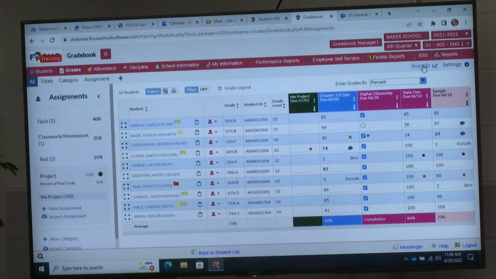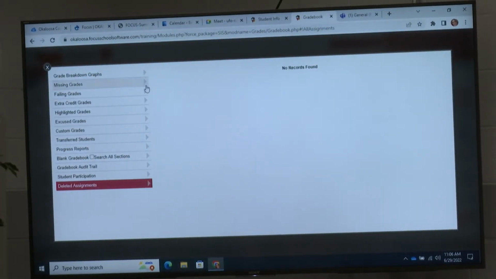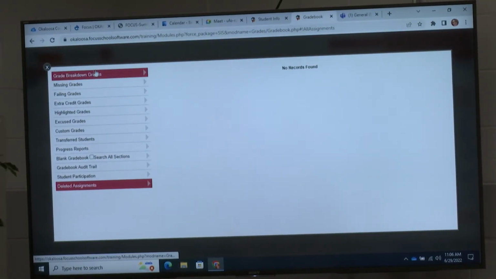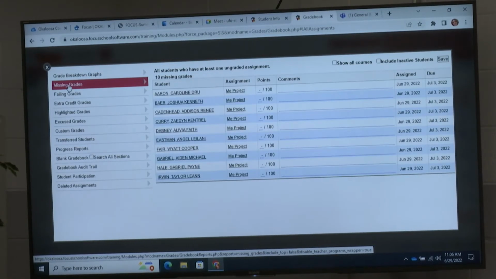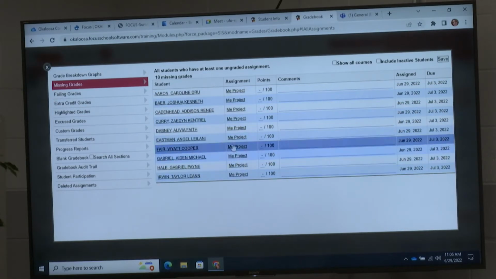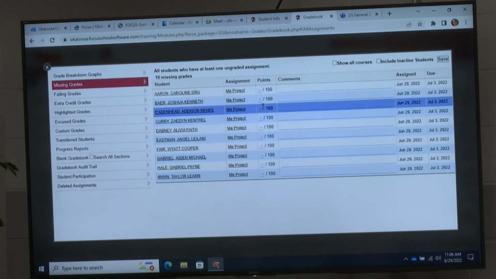Way over on the right, there is this button that's called Reports. Let's see what that does. This gives us gradebook reports. We can see missing grades. There are 5 reports I want you to be able to share with your people. Missing grades is one of them. All these students are missing a grade because they haven't done the Me project.